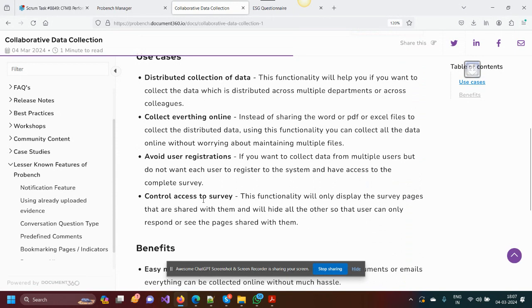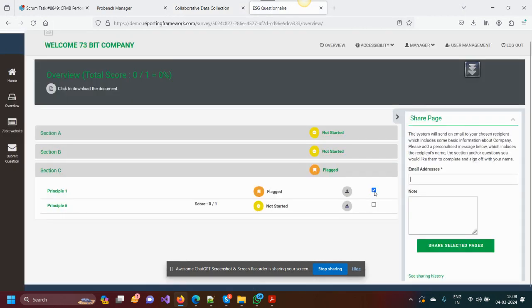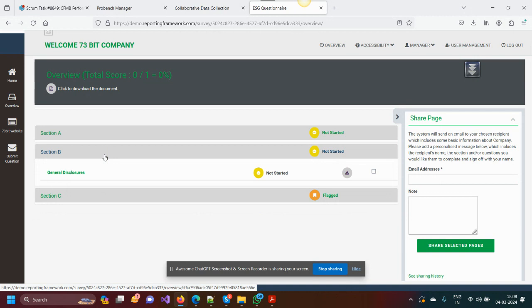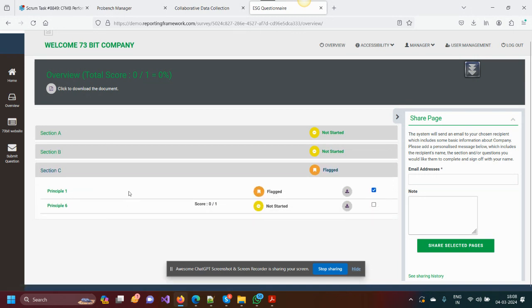Then control access to the survey. As I just showed you, if I click on this and share, when the user logs in to the system, they would only see principal one, because the rest of the pages are not shared with that particular user. So data security is also maintained, and anonymization, or giving controlled access to certain pages, is also managed by that. All those are the scenarios in which you can use the share page feature.